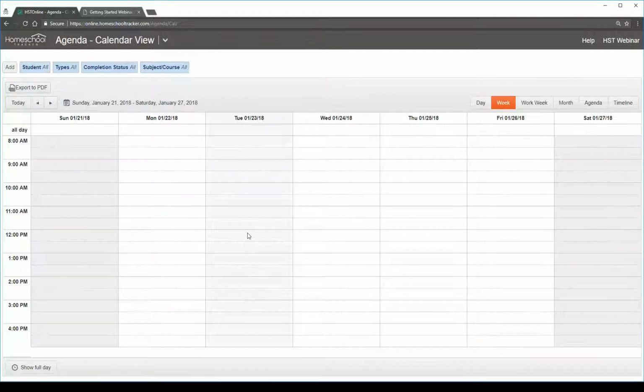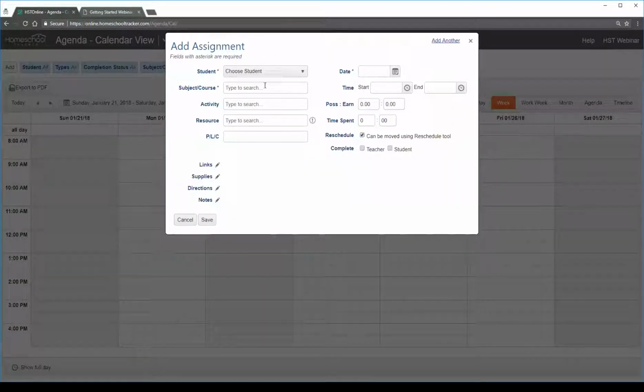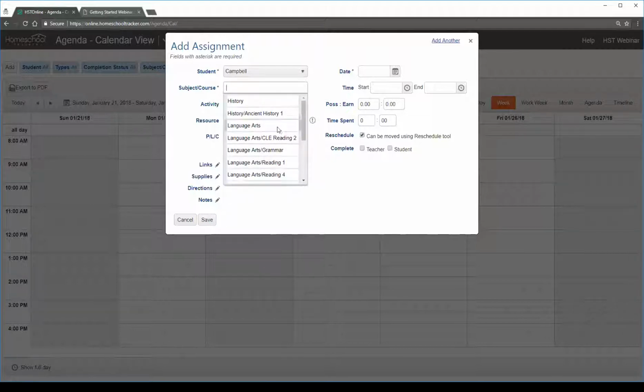So let's go ahead and create a new assignment. I'm going to go up to Add and choose Assignment Single. Now I need to choose a student. I'm going to choose my daughter Campbell. And then I need a subject course. Now you'll notice that these here, they say type to search because all of these are smart entry fields like we saw earlier. So I can hit the space bar and see a list of all my subjects and courses here.